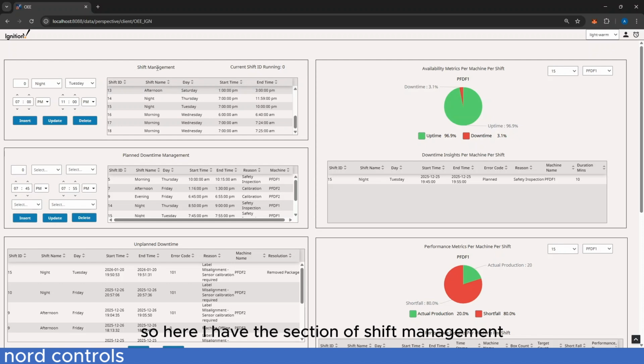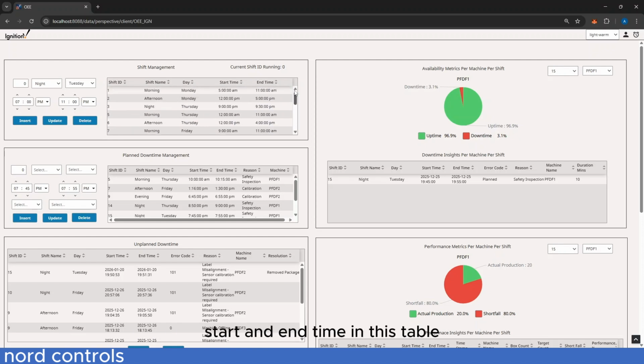So I will be starting from the left side. Here I have the section of shift management, which allows the operator to create a new shift and update the existing ones. Right now, no shift is running because this tag, the gateway event tag, is continuously checking with my time zone which shift ID should be running. My current time is not in between the available start and end time in this table. So I will go and create a new shift for the demonstration.